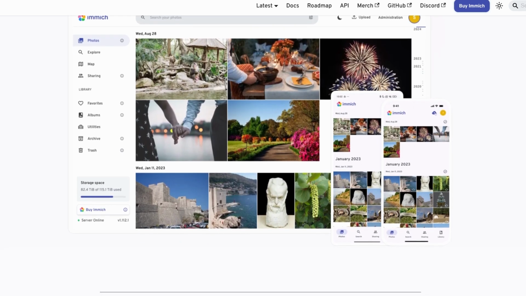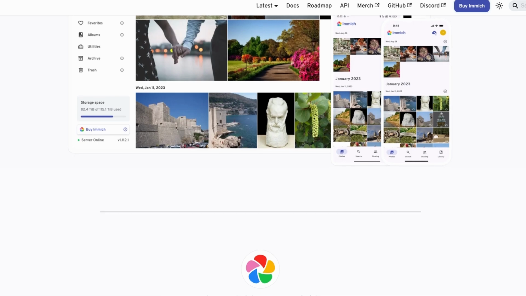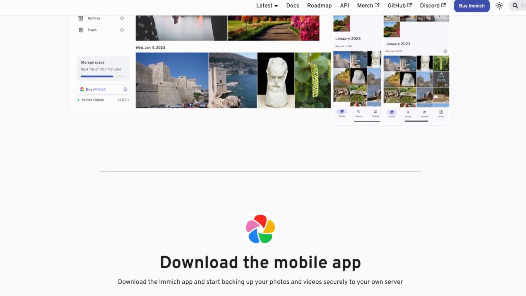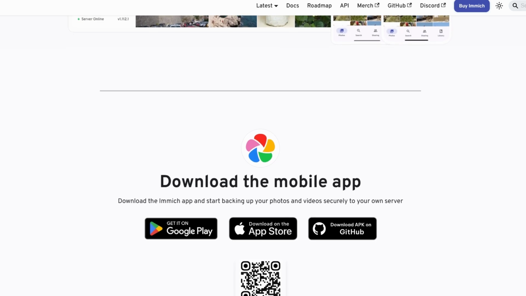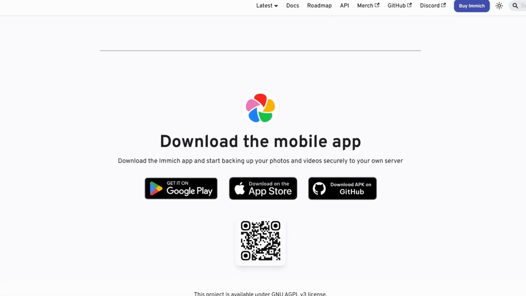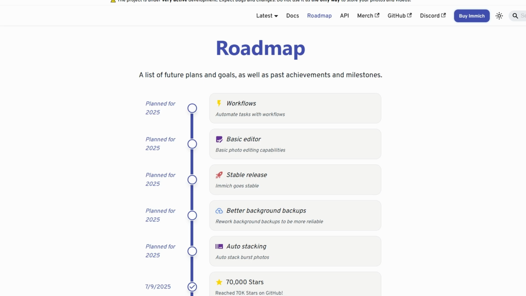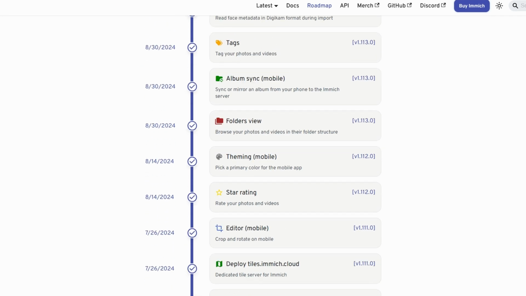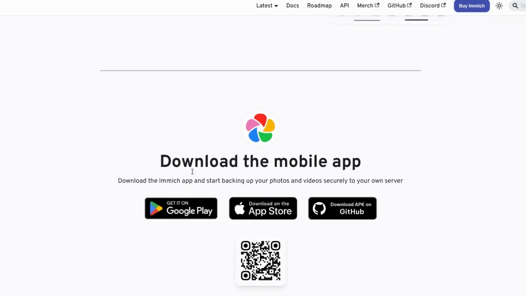It also includes some modern features like facial recognition, which helps you group photos by people, and a timeline view to see your pictures in chronological order. Searching by keywords like dog, sunset, or other tags works well here too. Immich is designed to be fast and responsive, and it's actively developed, so new features and improvements keep coming.